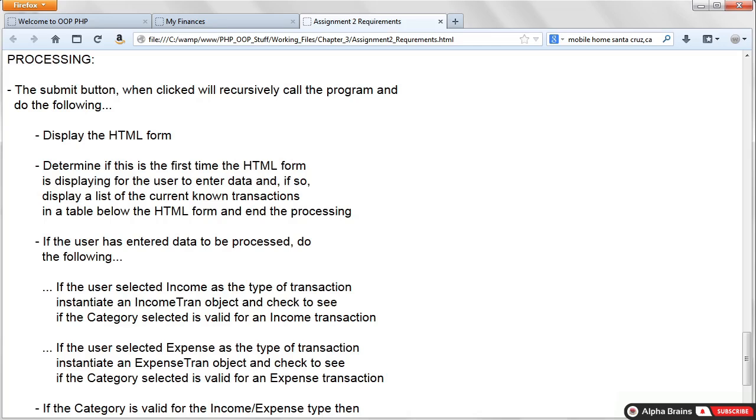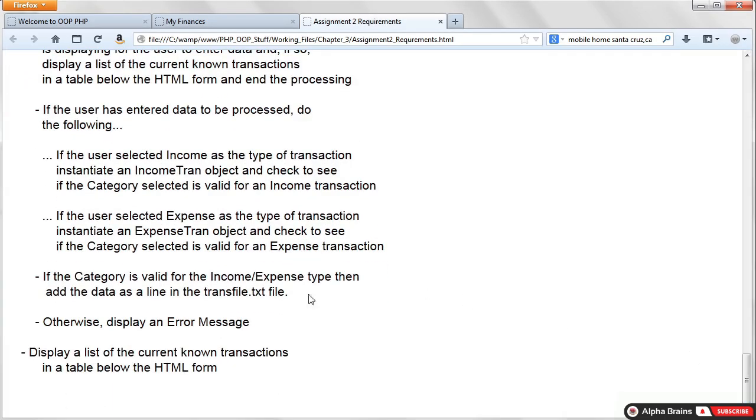Now, if a user has entered data to be processed, do the following. If the user selected income as the type of transaction, instantiate an income tran object and check to see if the category selected is valid for an income transaction. If the user selected expense as the type of transaction, instantiate an expense tran object to see if the category selected is valid for the expense transaction. If the category is valid for the income expense type, then add the data as a line in the trans file text file. Otherwise, display an error message.